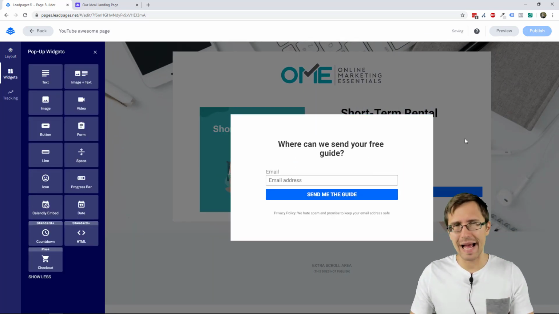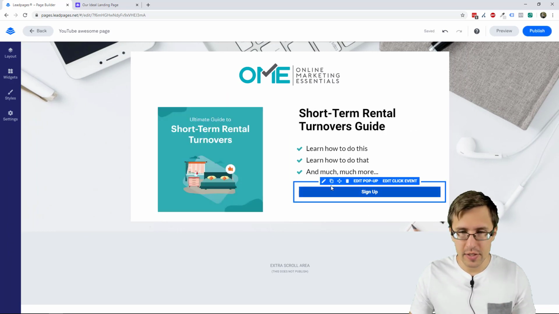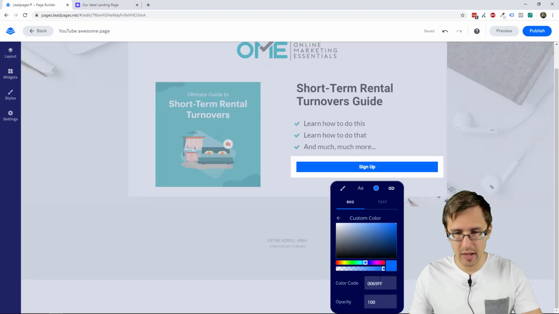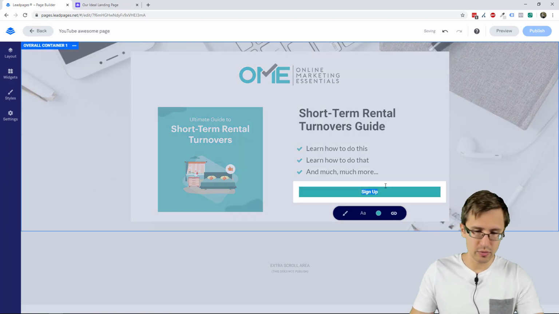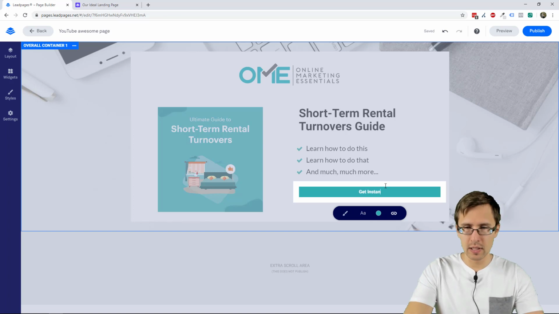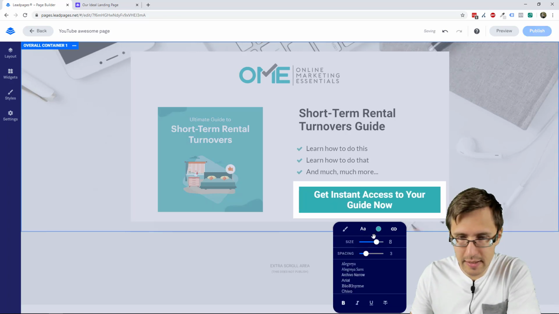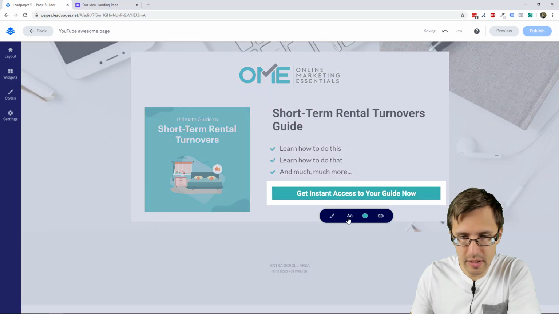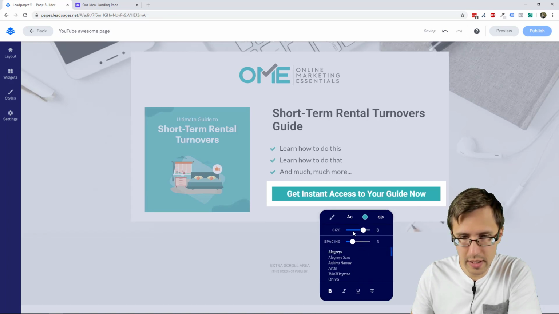We can do that. This looks good as is pretty much, but let's finish the other stuff here first before we do that. For instance, I want to change this color. And it looks like it didn't save the other code, so we'll paste that again here. Maybe we want to increase that. Get instant access to your guide now. Maybe say something like this. Let's increase the size a bit. Let's see if we can move this a bit. Now we can make it a bit bigger. That looks okay, I guess.